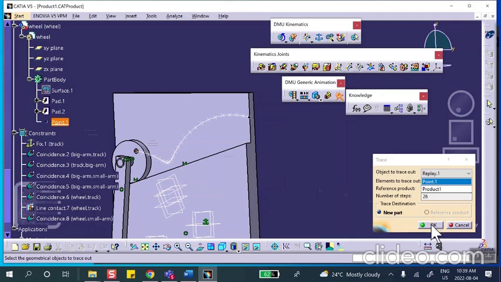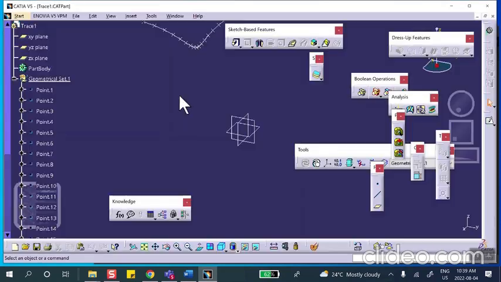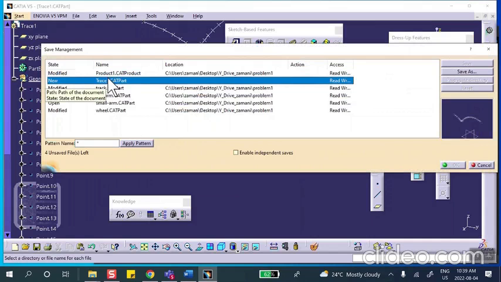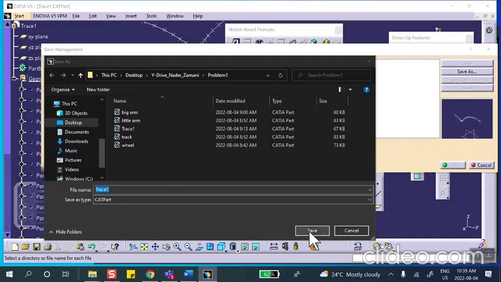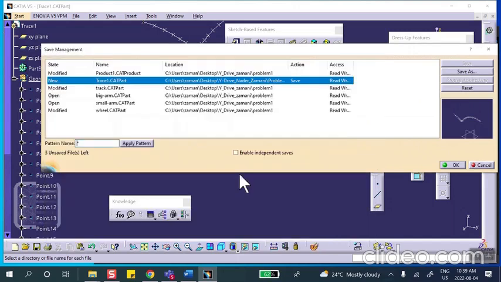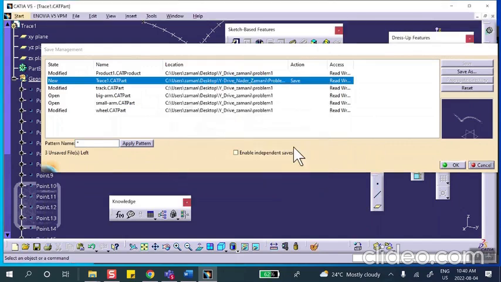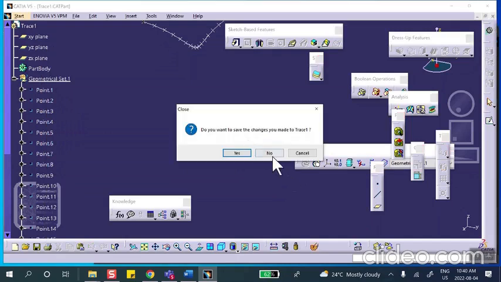Well, let's try. Yeah, okay, now we can do file save management. There's the trace, okay? I don't know what I did last time. Save as, in that folder, trace one, save. Okay. Anyway, let's move on. Cancel this. All right, so let me close that. Let's go back and do the rest of the problem.